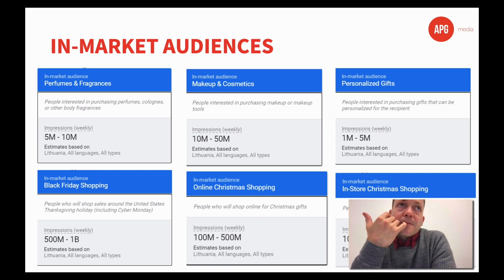So if you have a product, let's say for Christmas or Black Friday, something that you're willing to sell, this is the example of a couple of audiences which we selected for one of our clients. They were people who are into online Christmas shopping, also in-store Christmas shopping and Black Friday deals and personalized gifts. So what we did, we created multiple campaigns.